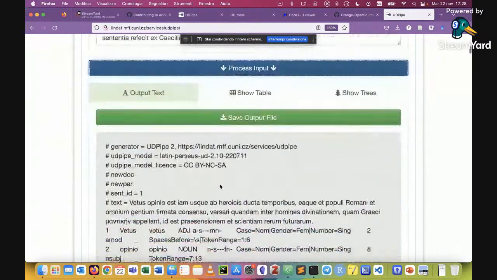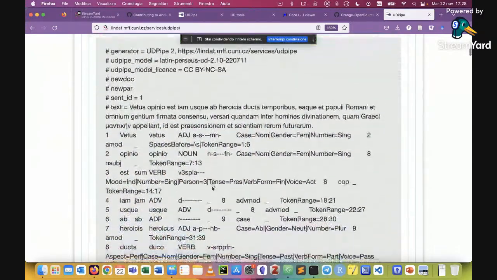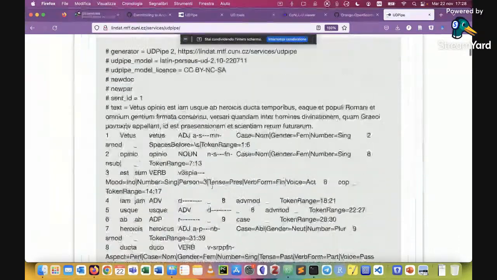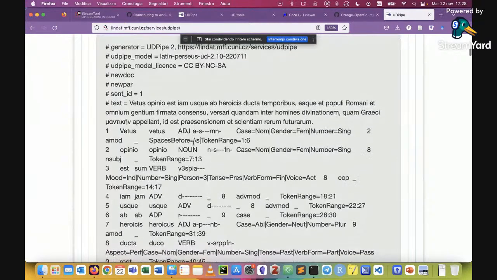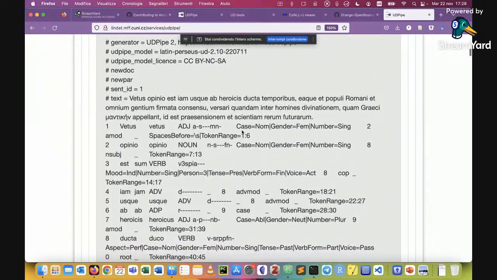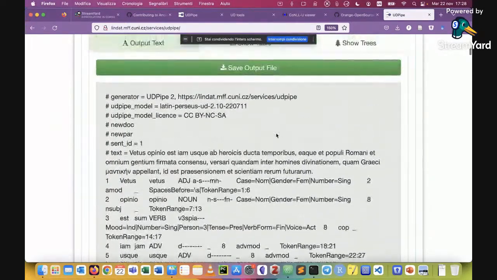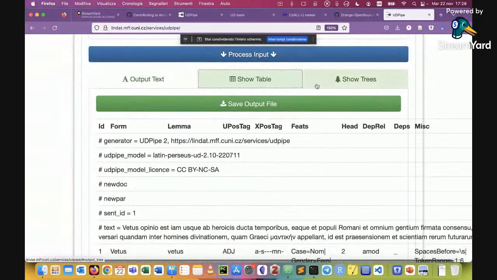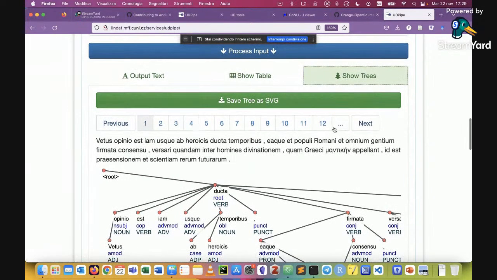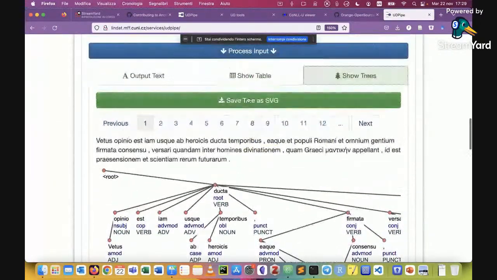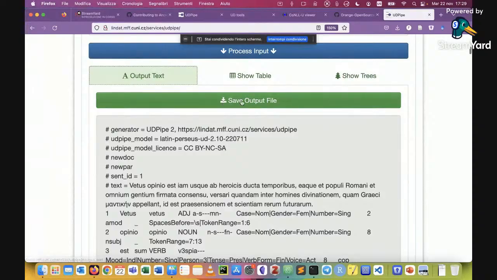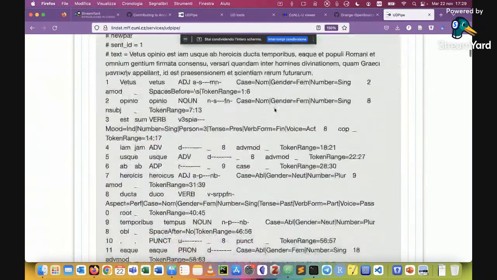Over here, all right, I got a CoNLL-U file with annotation. You can see that all these words were annotated. All these 10 columns were filled. We can also visualize that as a table, or we can view it as a tree over here. We can already view it as a tree, or we can download everything as a CoNLL-U file.